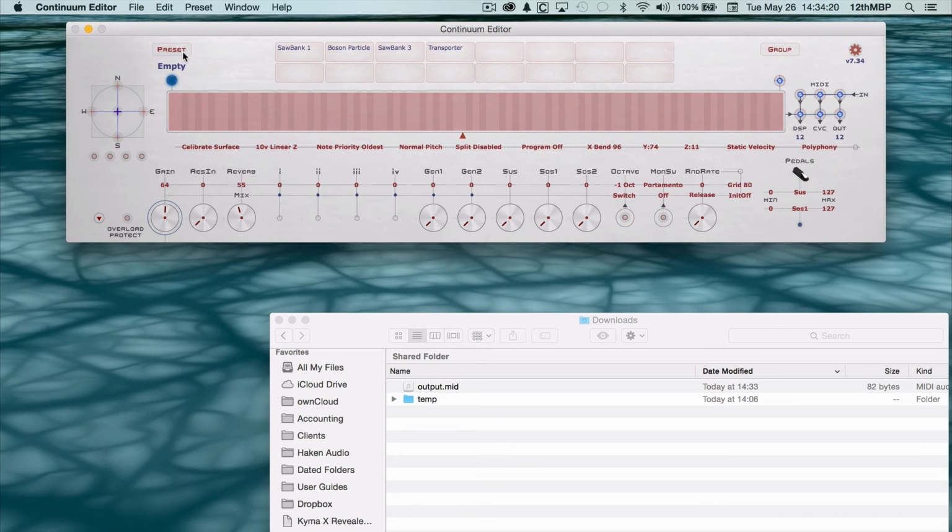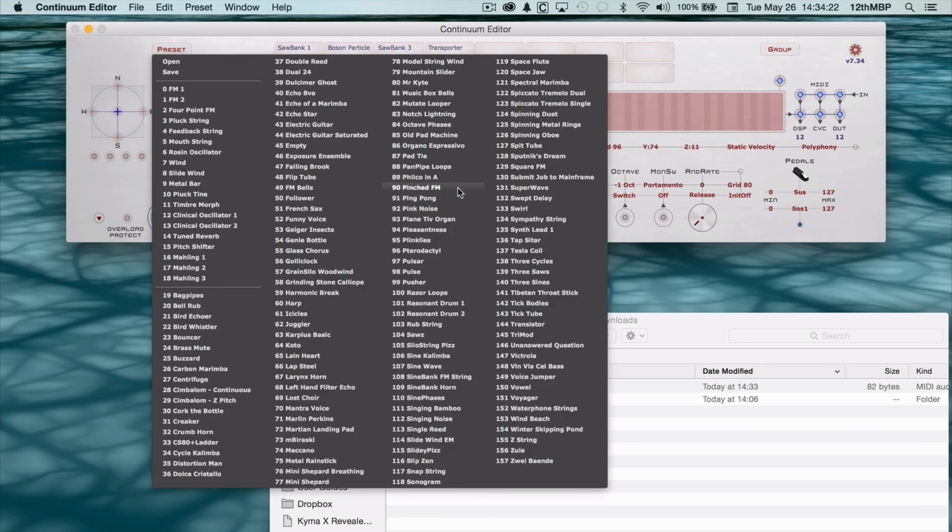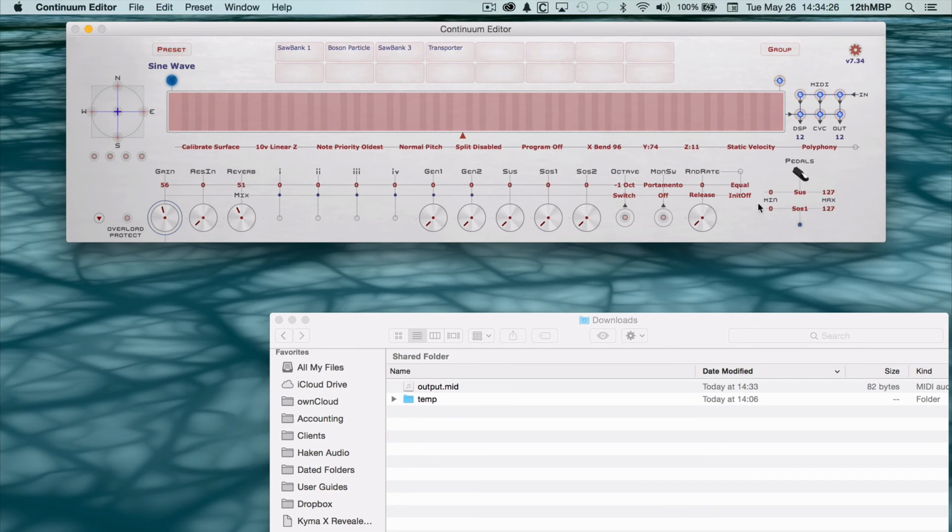So now I'm going to load up a simple sound here. Let's say sine wave, and if I play it now, it's just got this standard one-to-one reference. If you go up an octave, it's going to sound an octave higher.